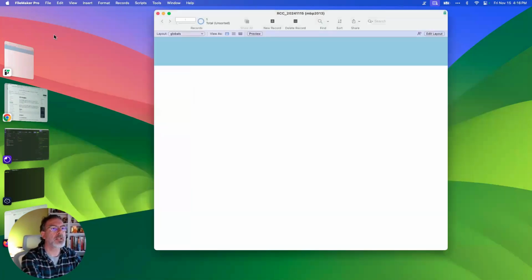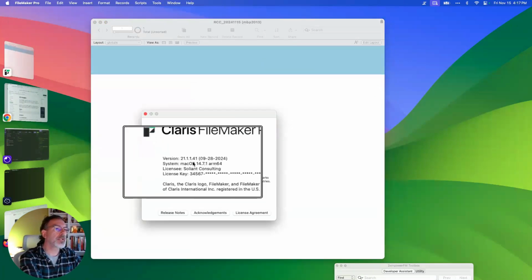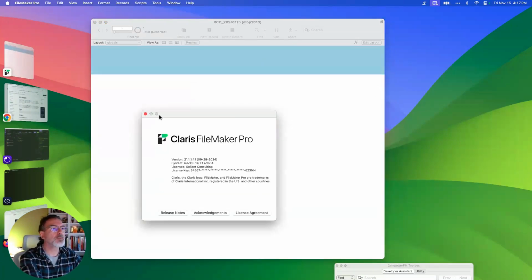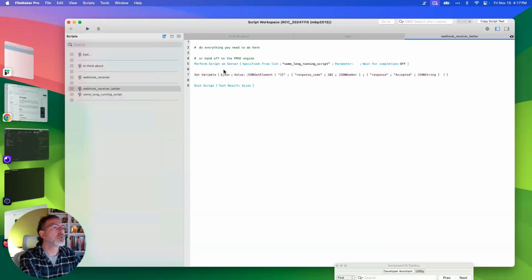If I go back and go to the same file in FileMaker Pro 21.1, so that's the very latest, the current in-market one, go to the same script, perform script on server. If I now ask it to show compatibility for server, it doesn't change color. It is compatible. So it stopped being incompatible. It is now supported by this one. So that's how you can check if you're uncertain.